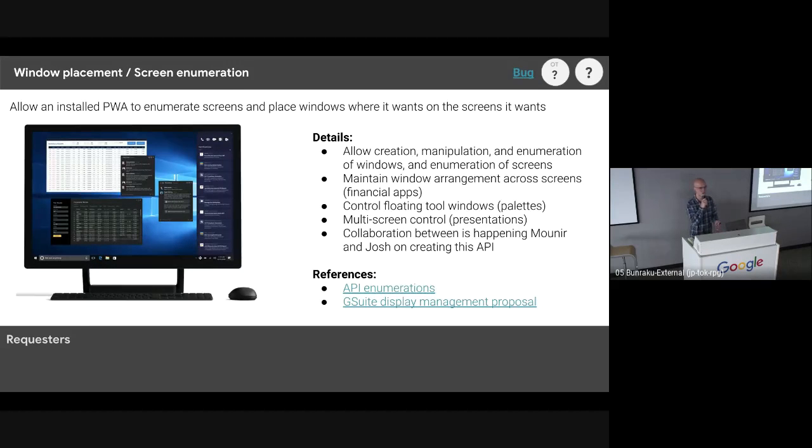Window placement and screen manipulation. This is one of those I mentioned that's in here because this deck is kind of old, but we're already doing this one. Yay. This is the ability to tell the number of screens, detect the resolution size, and also get the ability to actually locate and position windows on those screens.